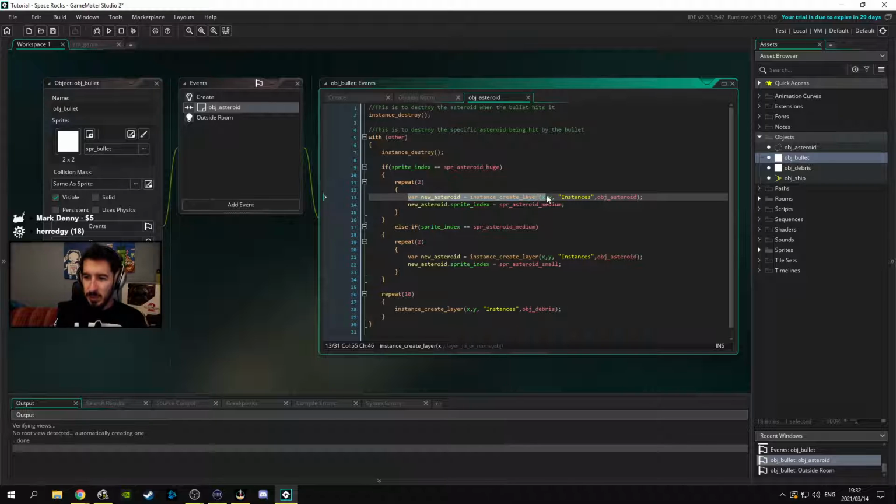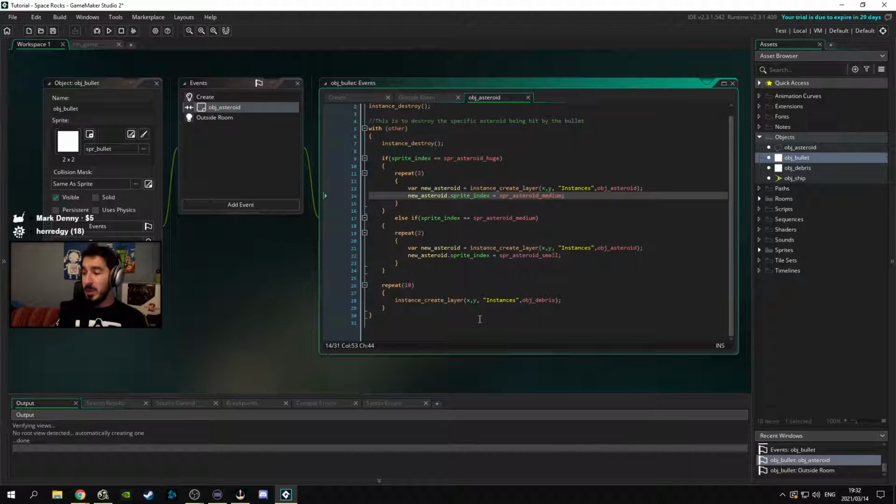You make a new asteroid if it's huge, a new instance of obj asteroid, and it'll be medium. What is wrong with repeat 2? I'd love to hear it. So basically, when it's a huge one, it makes 2 mediums. Else, if it's a medium one, you repeat twice to make 2 small ones. I understand this. I don't know how to recode it.